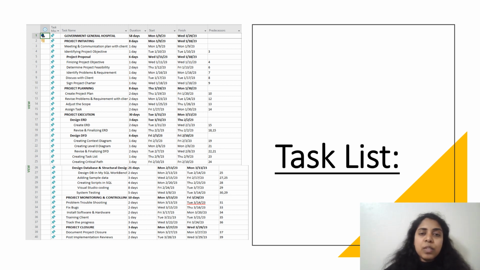The next phase is monitoring and controlling. Here we will test the system, train the client, and conduct project evaluation and documentation. We will review the lessons we learned during this project. Moreover, it is important to continuously monitor and update the project plan throughout, and ensure we remain on track and aligned with the project goals and objectives for further reference.